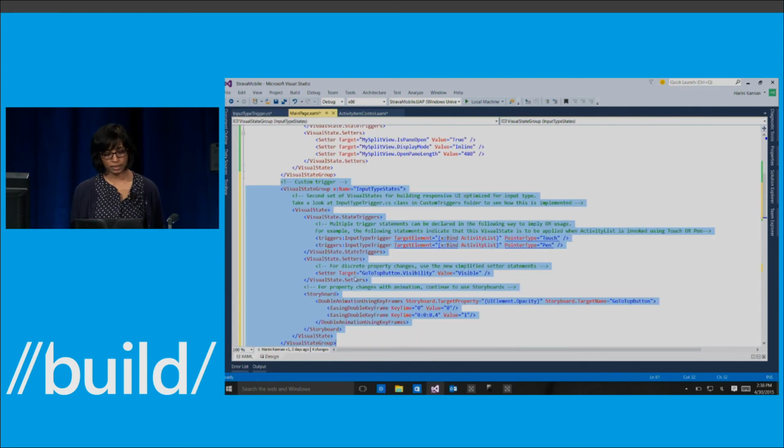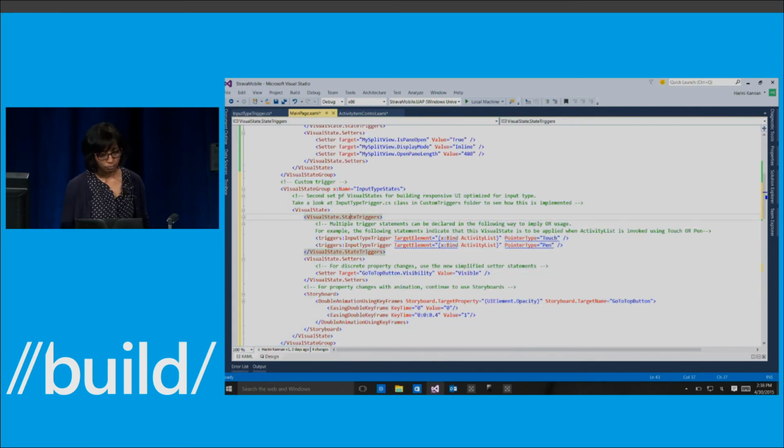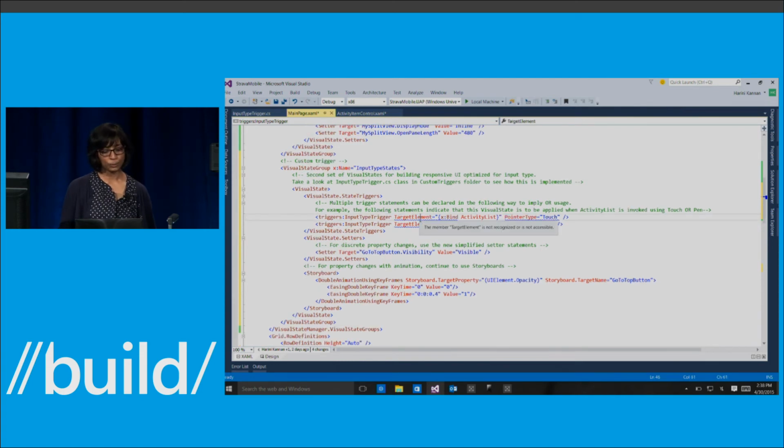So here's a snippet that shows how to do that. I haven't saved this, so it's not able to detect it. What you can see here is that I'm using the input type trigger that we just created, and I'm using the 2 properties that we added to it, which are the target element and the pointer type. The target element is going to be the activity list.